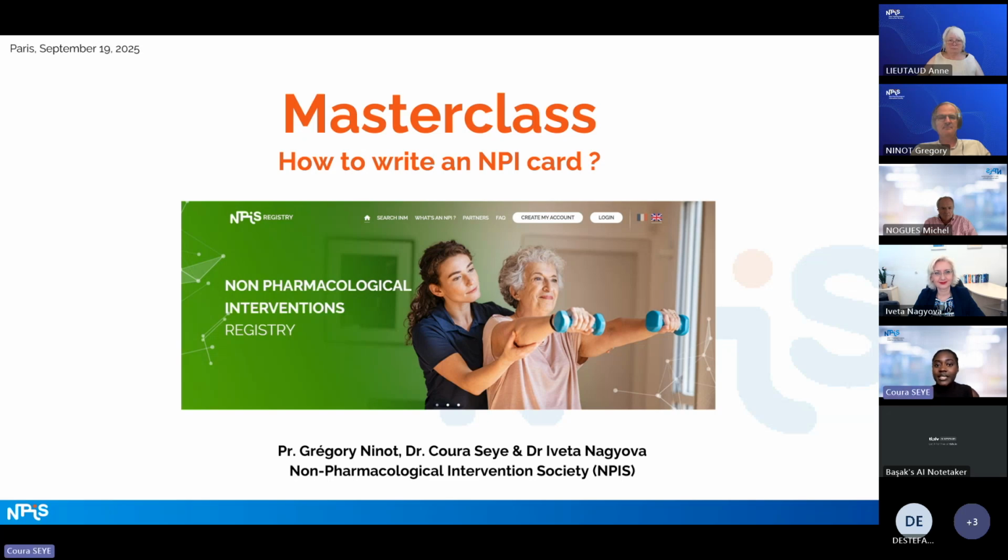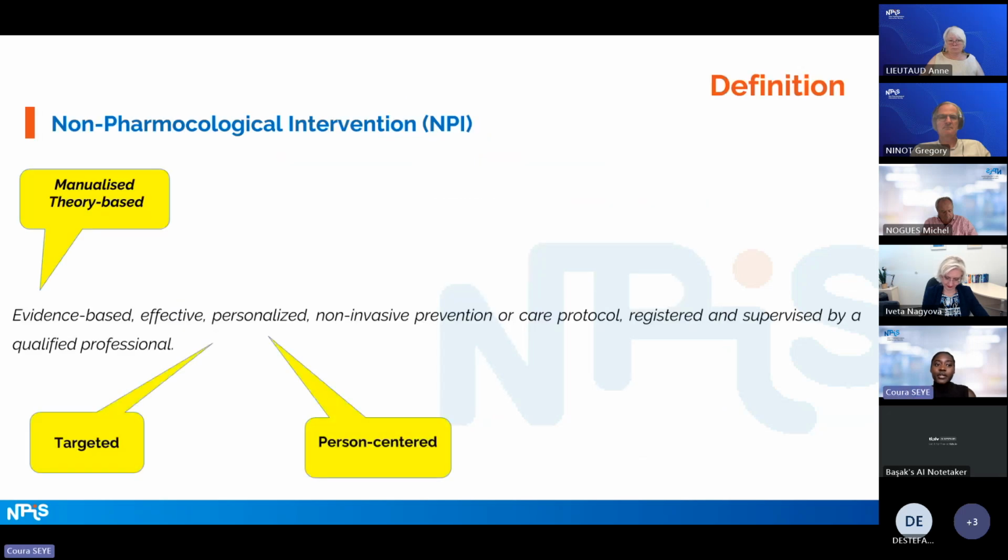So this masterclass is about how to write an NPI card and how to effectively submit it to our NPI registry. First, the most important thing I think about NPI is the definition. So what is a non-pharmacological intervention?